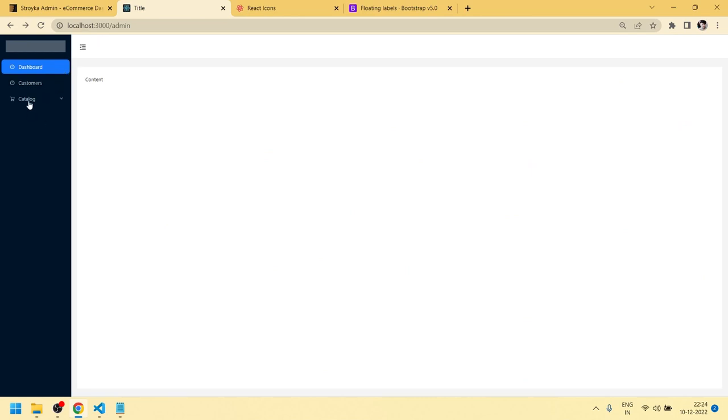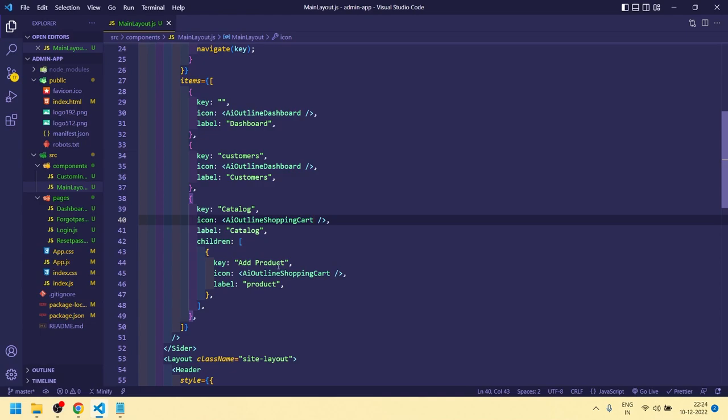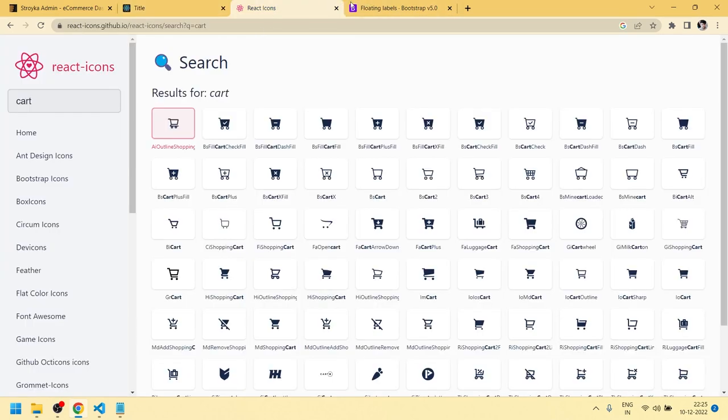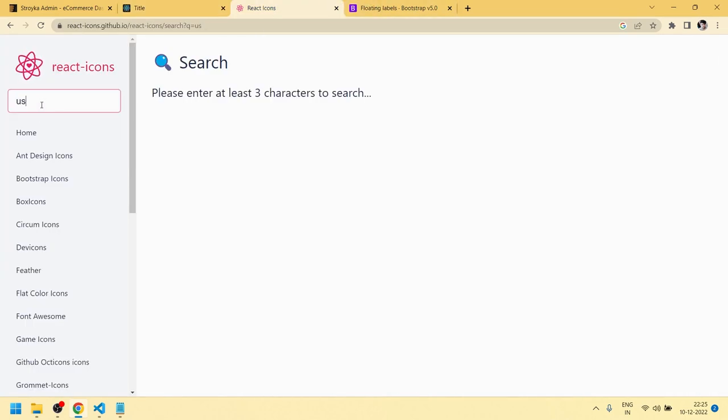Let me check. Okay, so catalog, inside this we have product. Okay, sorry guys, I have done one thing wrong. Control V and this will come here. Now if you click, it is going to product, open, close. Yeah, it is working fine.